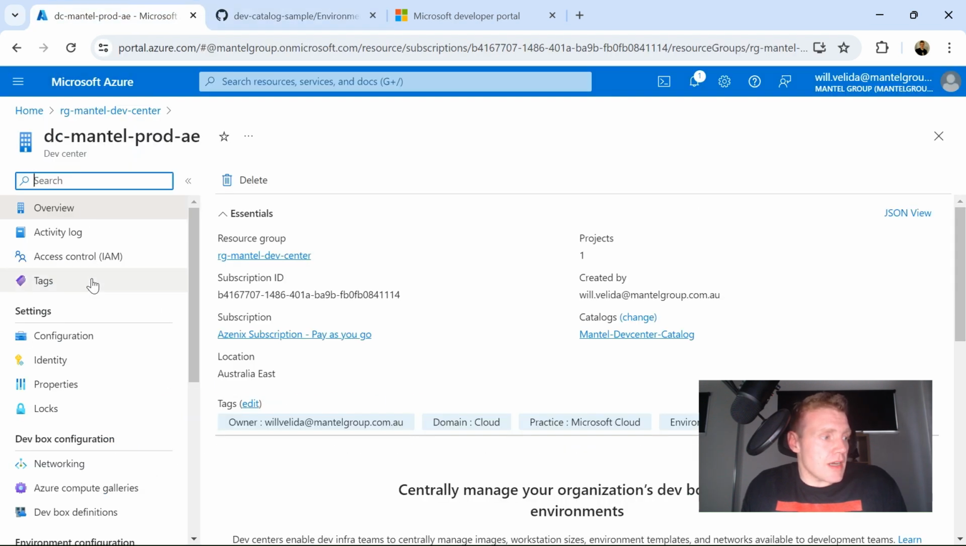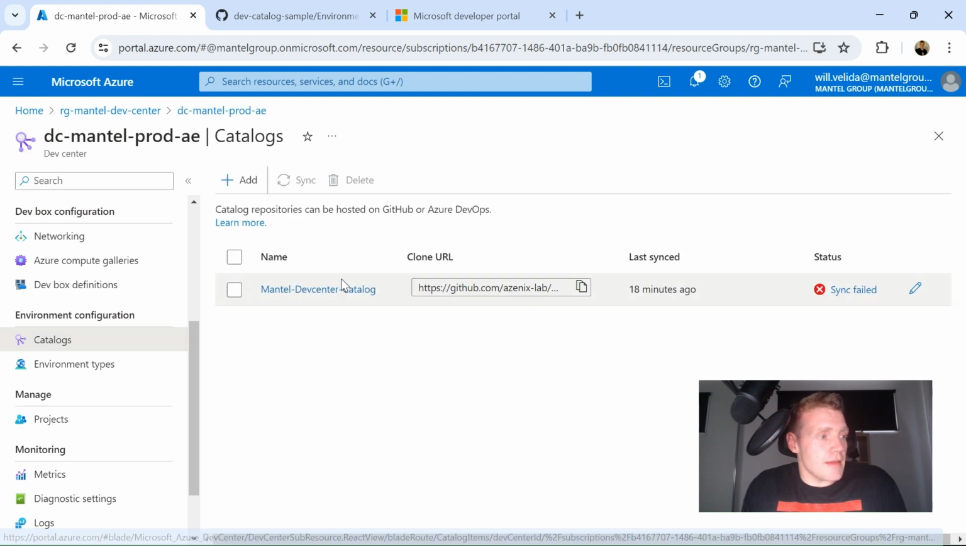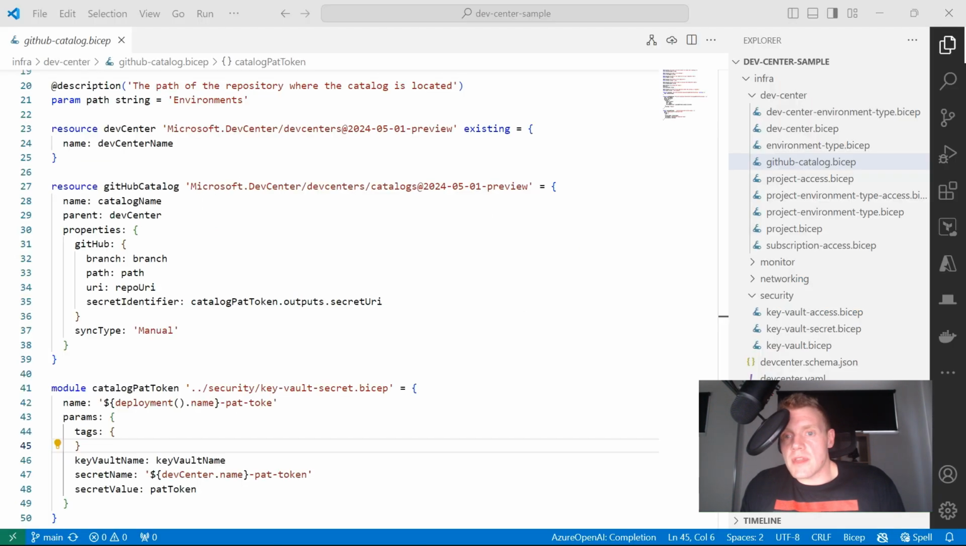And if I look inside my dev center, if I look at catalogs, I can see that my catalog has been configured. Now, one thing I've noticed while working with this, if I go back into my Bicep file, there are two different types of sync types with catalogs. So essentially how it works is you can register your catalog within your dev center, and either manually or on a schedule, Dev Center will have a look at the repository, see for any changes, and then refresh the catalog based on the templates inside it.